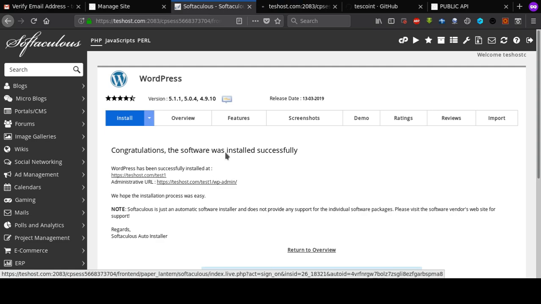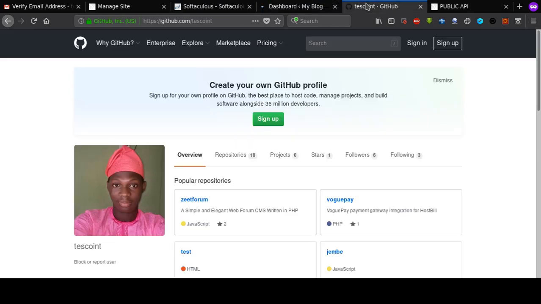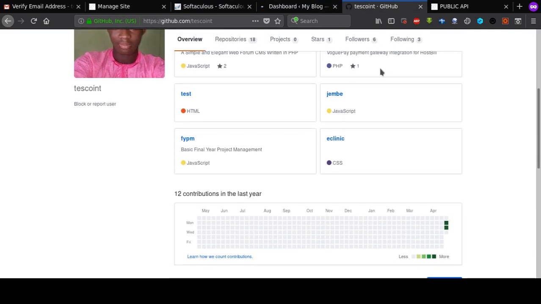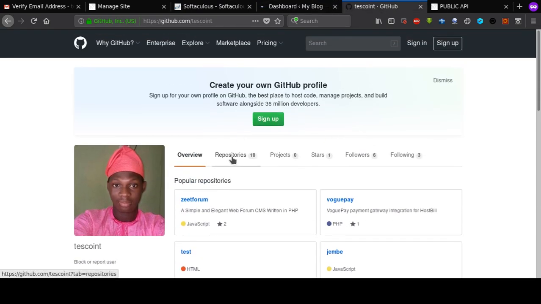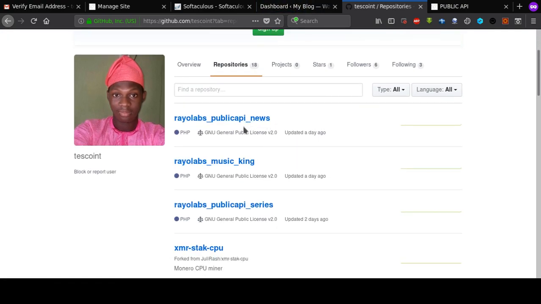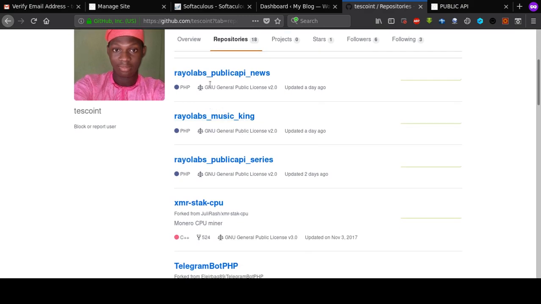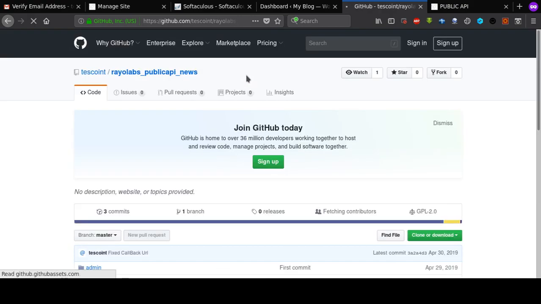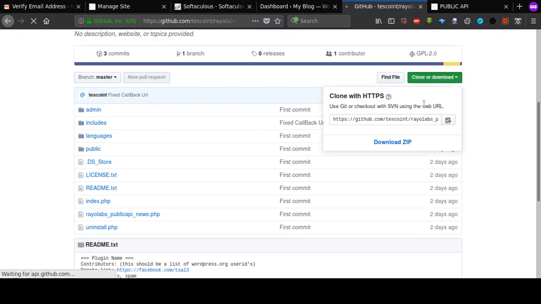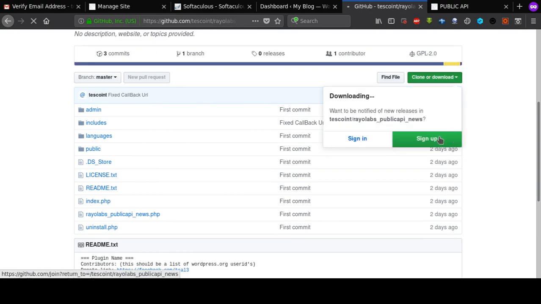Now the next thing you want to do right now is that you want to grab the plugin from my GitHub page. So by going here, if I click on repositories, this will bring a list of all my repositories on GitHub, all my public repositories. So the one that I want to get now is for the public API, the news plugin. So I'll click on this, and then I'm going to click on clone or download. So I'm going to download the zip file.